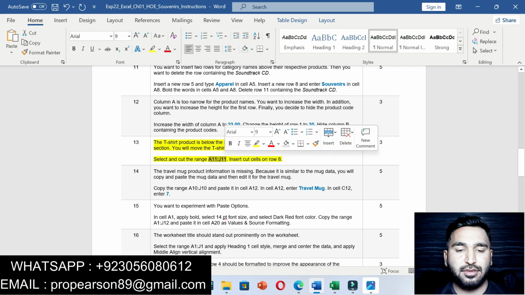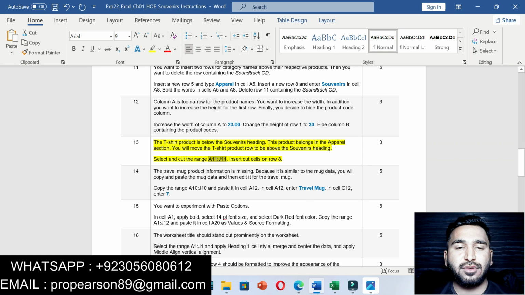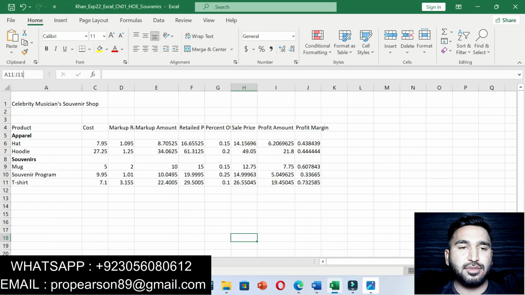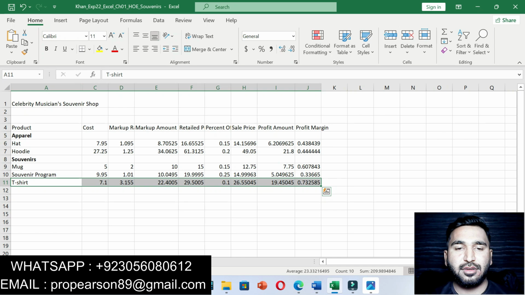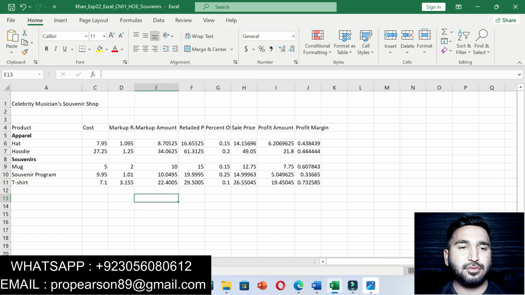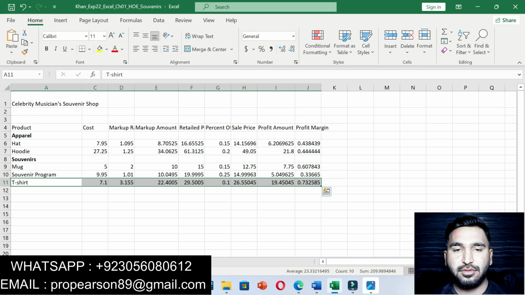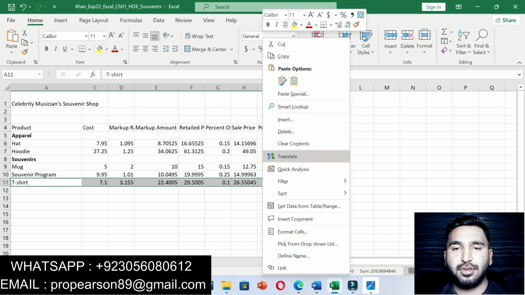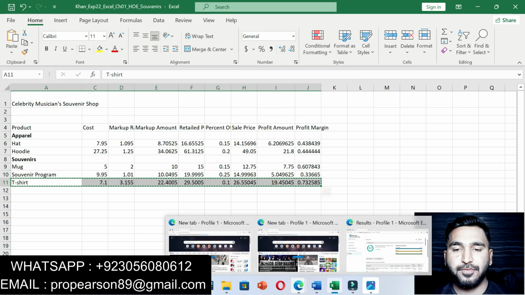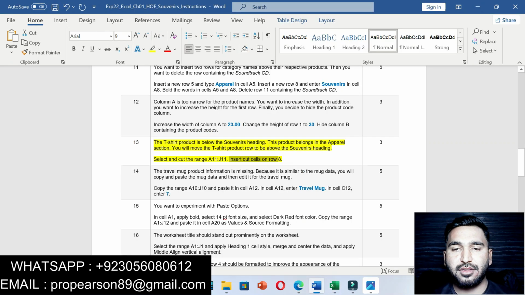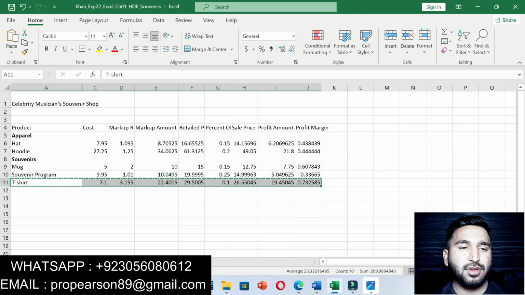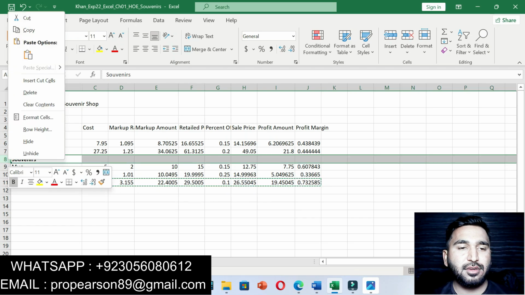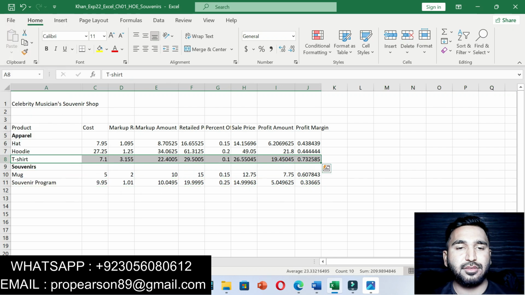First we will select this range A11 to J11. Basically in this question, select and cut the range A11 to J11. Moving on to the Excel workbook, select this range, right click on this, and cut this range. Then insert cut cells on row 8. Click on row 8, right click on this and then insert cut cells.